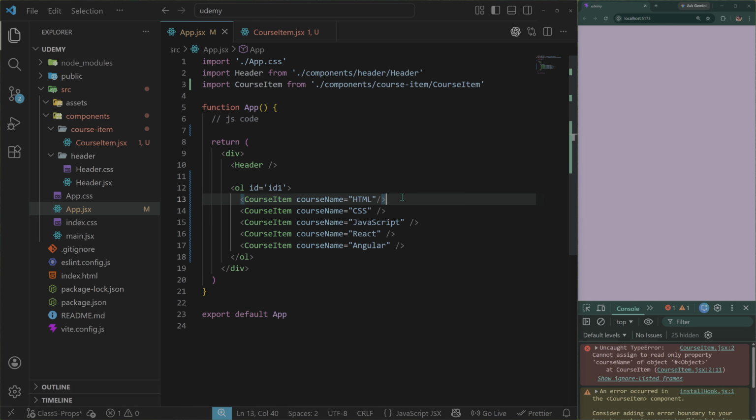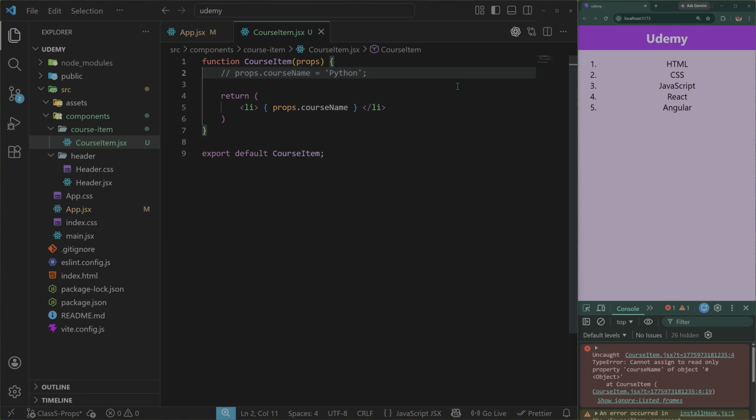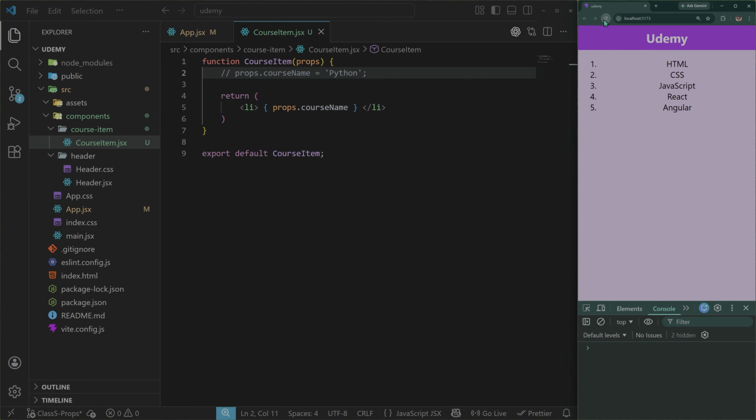So in any React interview, if someone asks you how a parent component can communicate with a children component, or what is the way using which a parent component can pass data to a child component, then your answer should be props. With this, let me comment this sentence, save everything and reload the browser. We should not see any error and our code is working fine.